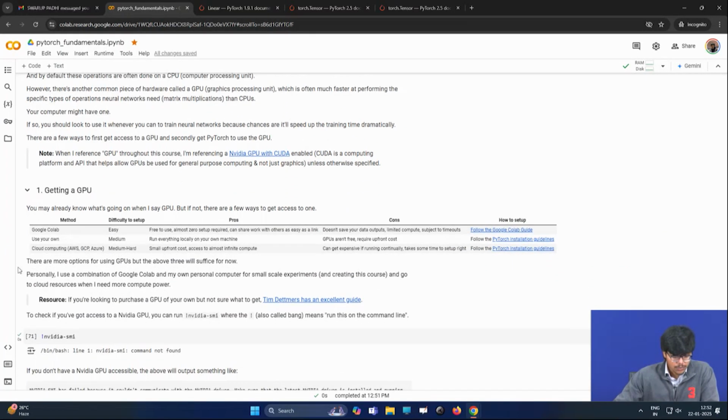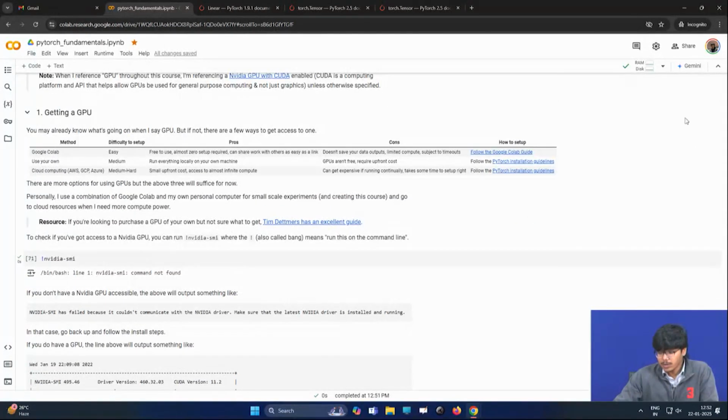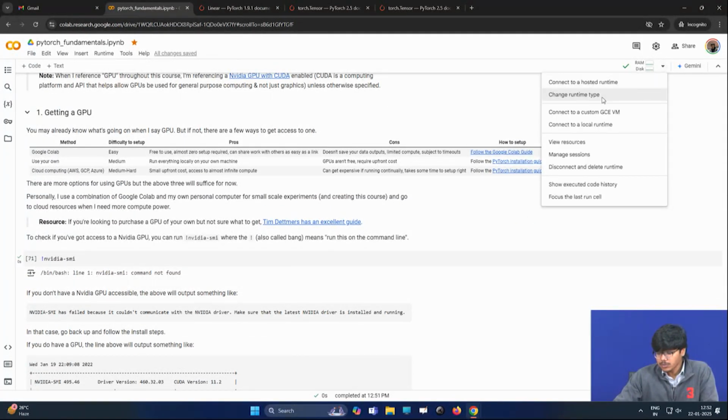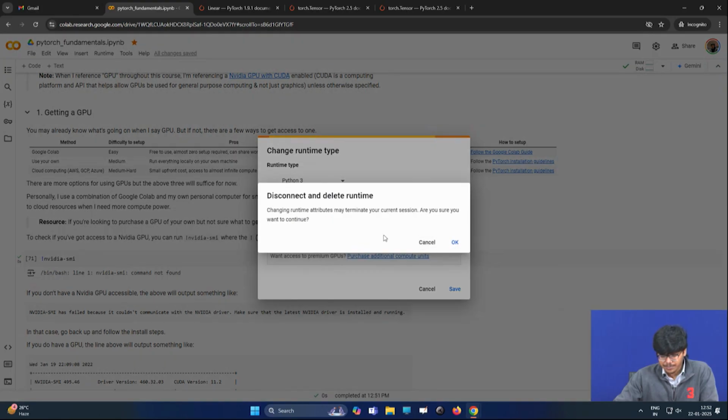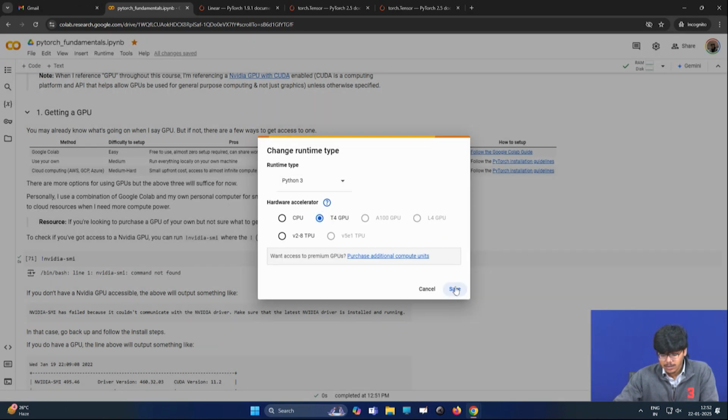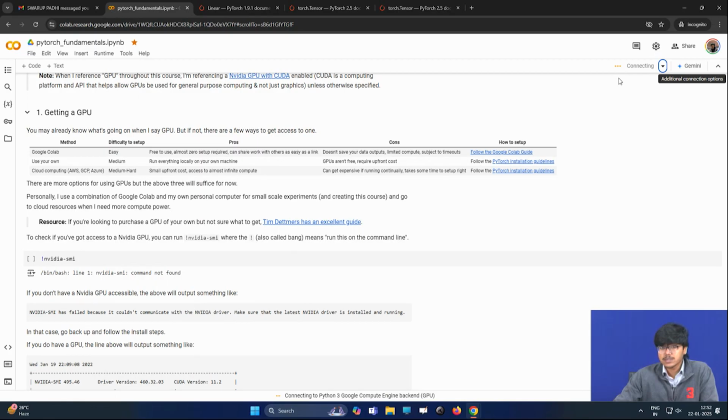So, we have a GPU in Colab right here. You can change the runtime type to T4 GPU, and you would get a GPU, but it would terminate the current session. Let us say I am saving it, and this is now connecting to the Colab GPU, the free GPU that Colab gives.